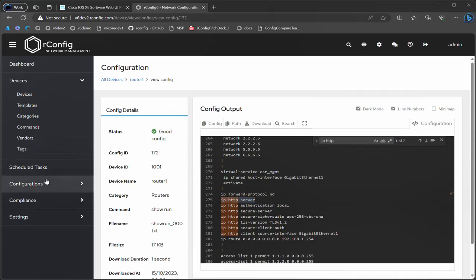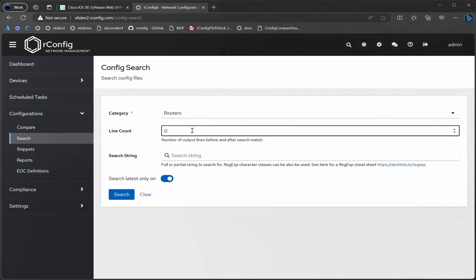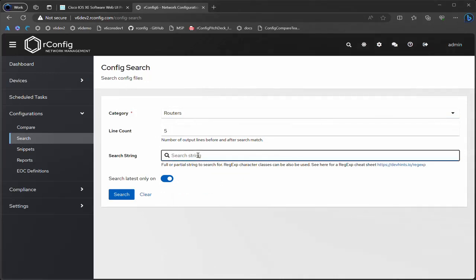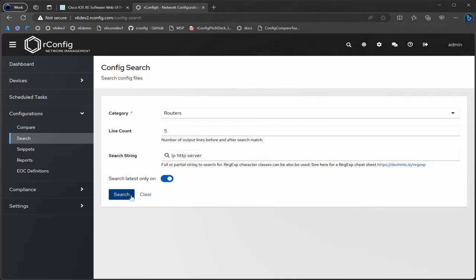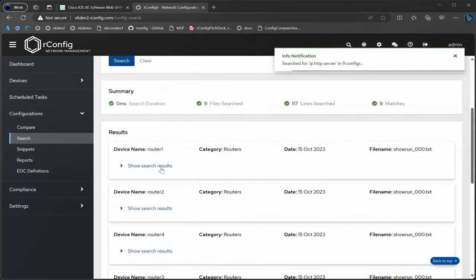What I recommend you do with rConfig is go to search, select your category of devices. Maybe you've got edge devices or core routers or something like that. Do an IP HTTP server search, and then search on the latest only in my case. And we get nine results, nine matches, right?